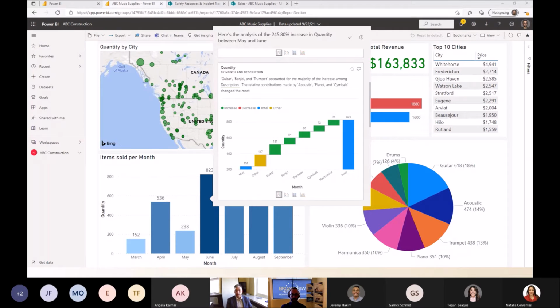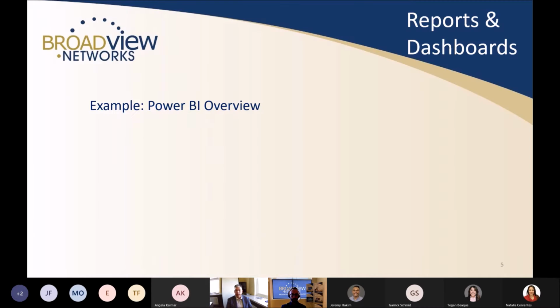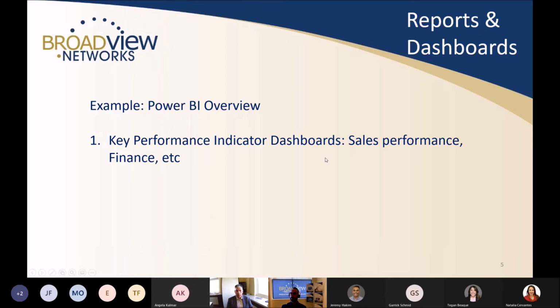So lots of functionality built in and very easy for the average end user to use. So that's an example, an overview of Power BI and dashboards, sales performance, finance, whatever department might want to use that type of data.